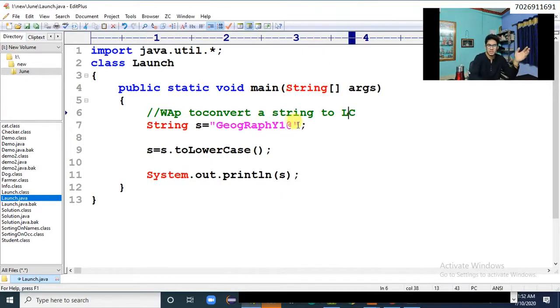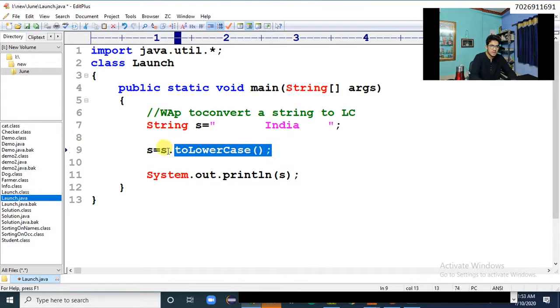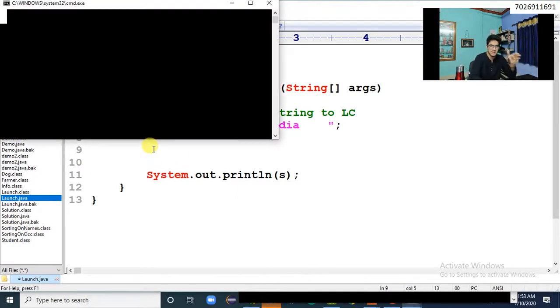Then what other method do we have? We'll see. One more method is like this. Imagine that you have written India, but you have given many spaces. So now if I print s, what will be the output? Yes, it will be many spaces: space, India, and again some spaces here.